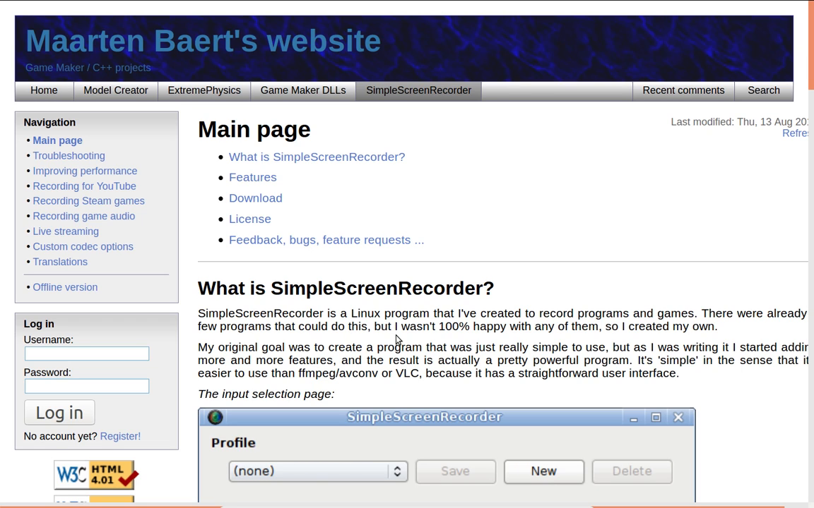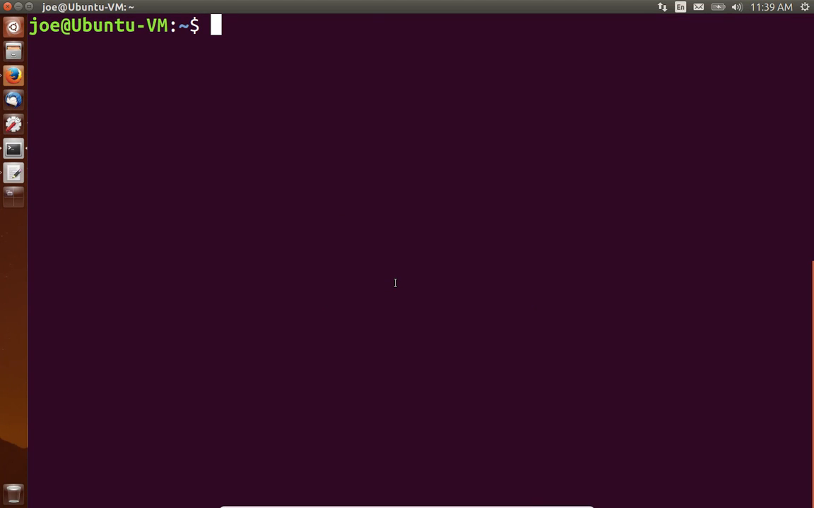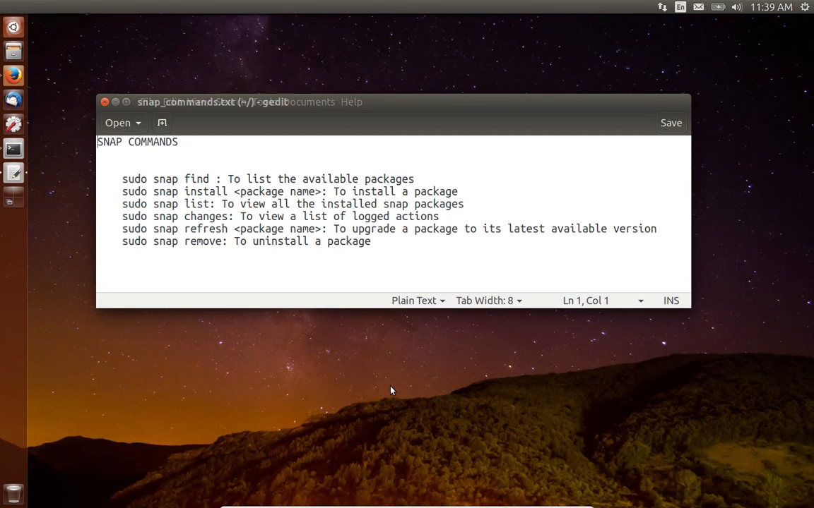So let's actually get into looking at installing something from a snap package. Let's see how it works. Now what I did was I went ahead and got the snap commands and put them in this little cheat sheet just so I can have them around, and I will share them in the description for this video. And so if you want to play with this yourself, you're more than welcome to.